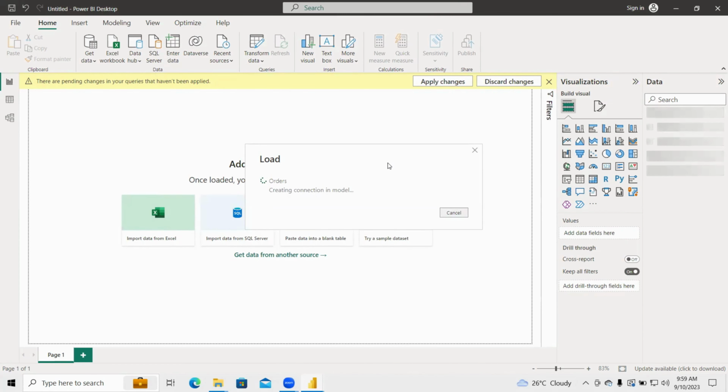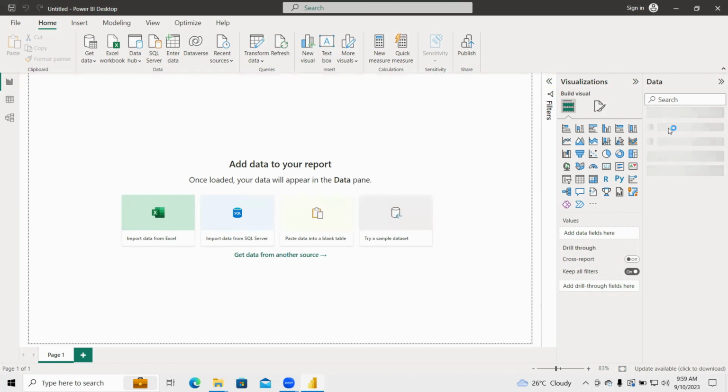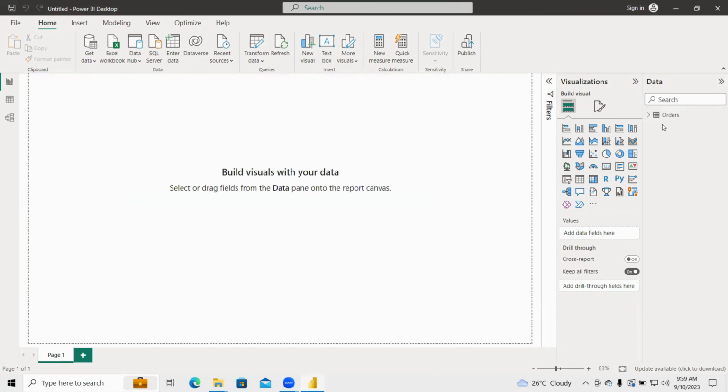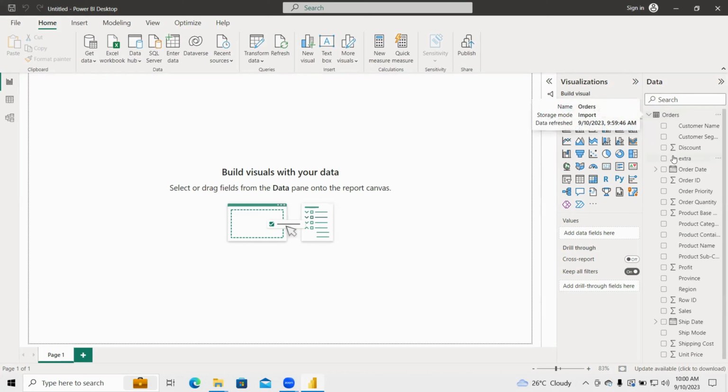Now, if you see, the loading process has started, right? It might take some time depending on the size of data you are trying to fetch. Since it was a small file, it didn't take much time. But whenever you are connecting to a database, it might take some time because a database contains millions of rows, right? So now you can see that this data, the orders, has been loaded over here.